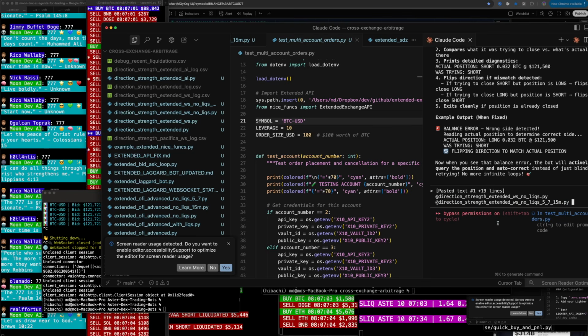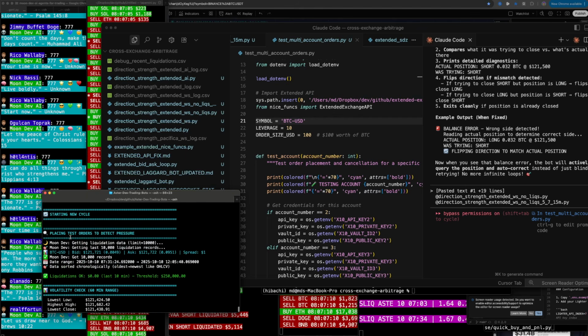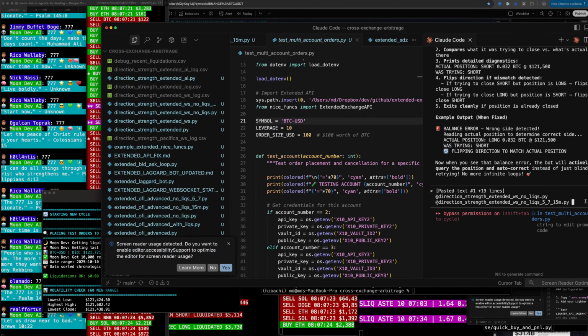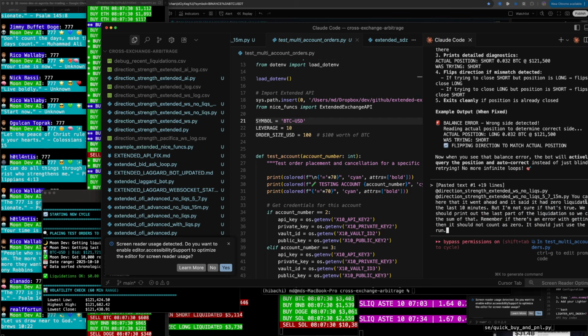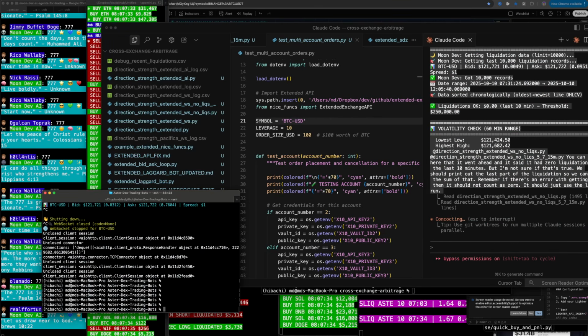WebSocket, no licks. At direction. You can see here that it went ahead and it said it had 0 liquidations in the last 10 minutes, but I'm not sure if that's true. We should print out the last parts of the liquidation so we can see the sum of that. And remember, if there's an error with getting it, then it should not count it as 0. It should just use the last run. Because I don't think it got the liquidations. Do you? Let's see.